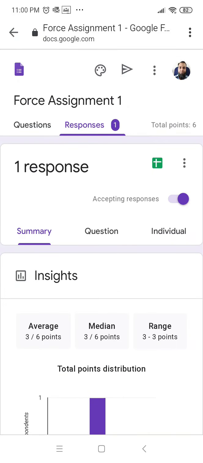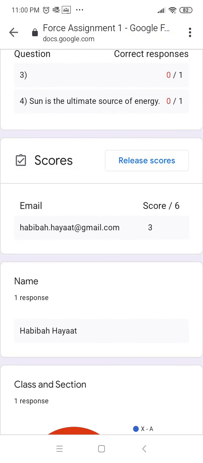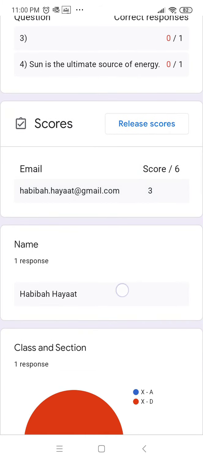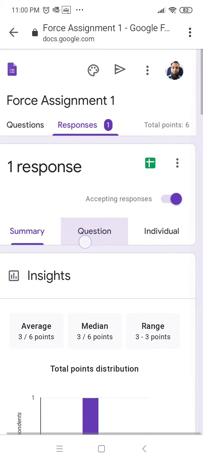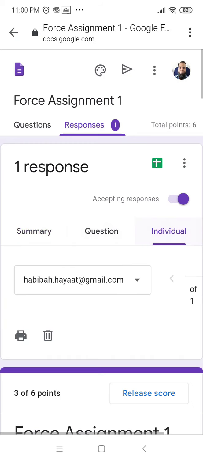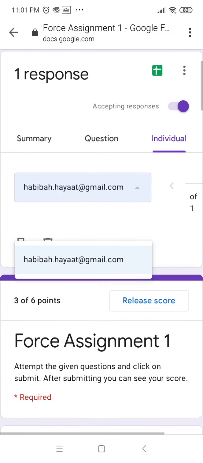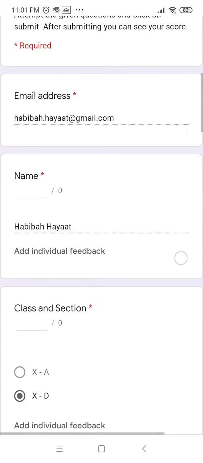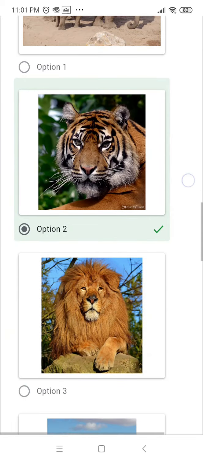There's one response submitted, and if you want to see who has submitted it, you can see the email ID over here, the score over here, and also the name over here. If you want to see what exactly they've attempted, you go to the individual tab, just to the right of summary, and click on individual. You can select the Gmail IDs from the drop down. If multiple students have submitted answers, you can click on this drop down and select which student's worksheet you want to analyze. Suppose I have only this particular student, so these are the details: Habiba Hayat, and the class has been selected. These questions have automatically been corrected by the Google form.